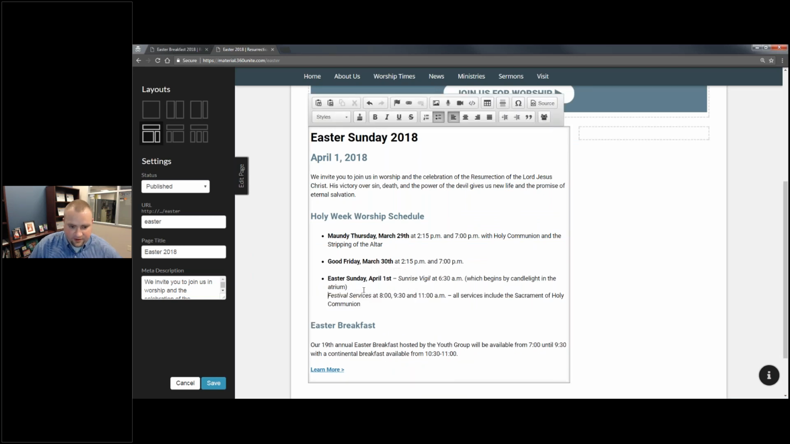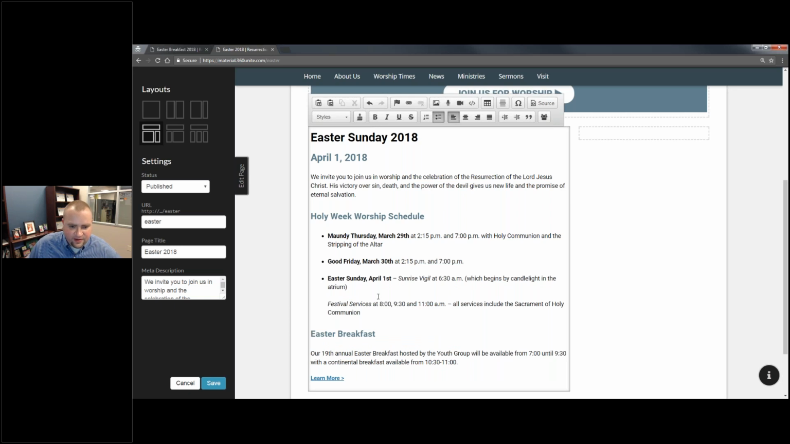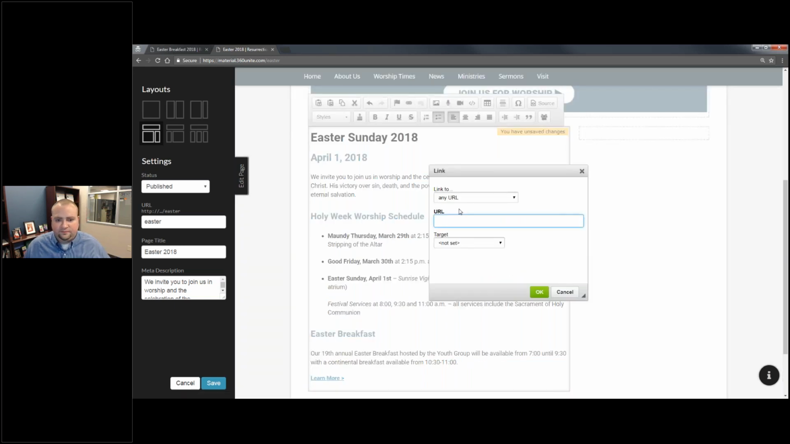I know what happened. I meant to do that, where I'd have that under the bullet point. And then I can highlight the 8 o'clock and go to link here, and link to any URL. Material is my subdomain here, and there's my URL. The target options are new window, topmost window, same window. I always like to do that as window blank, which is a new window.